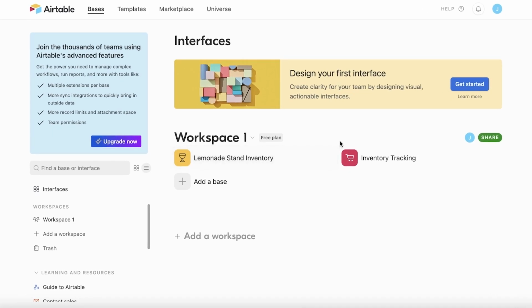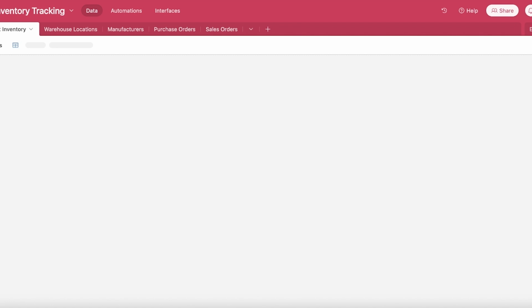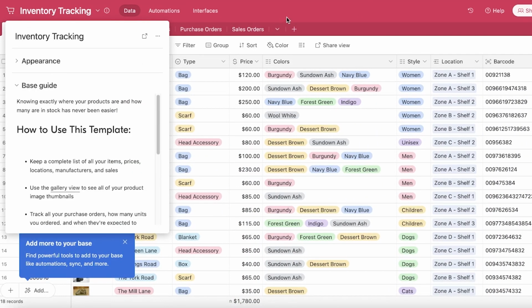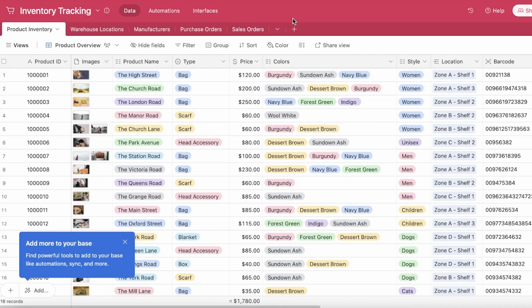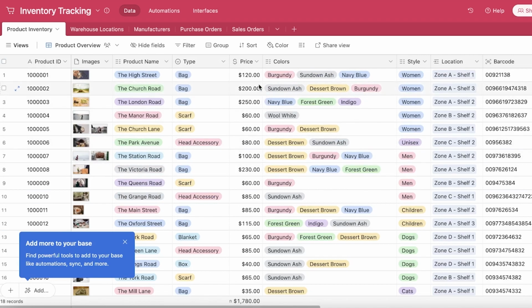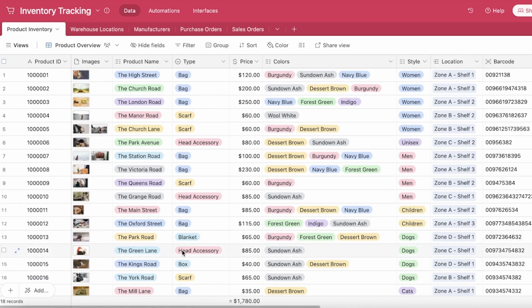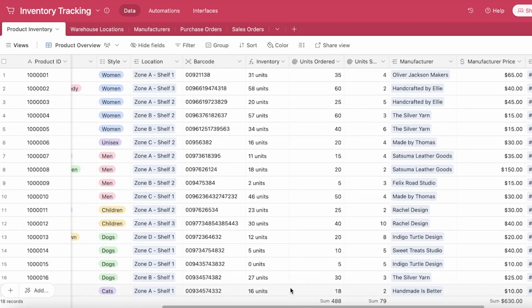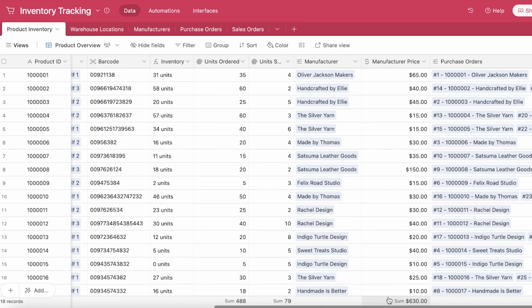Now, there are a bunch of different templates available. This is a sample template that I just want to show you guys. This is an inventory tracking template that has been created by Airtable. You can get it on their free version. You have product inventory, the type, the price, you have colors, you also have the style, location, barcodes, inventory, how many you have, ordered units, units that have been supplied, manufacturers, manufacturer prices.